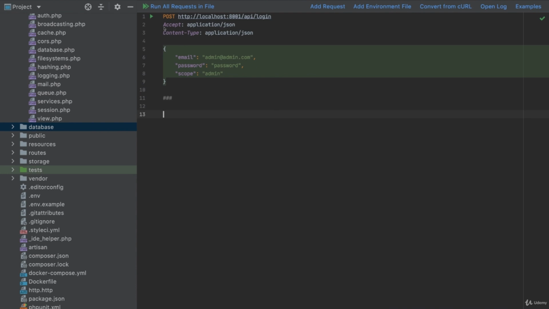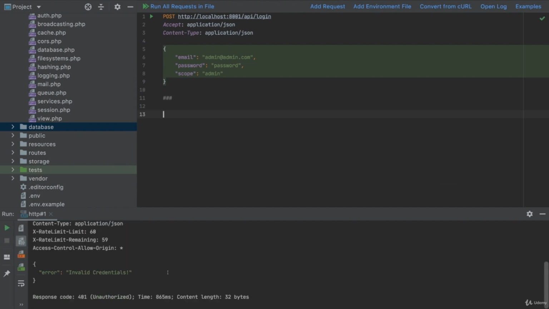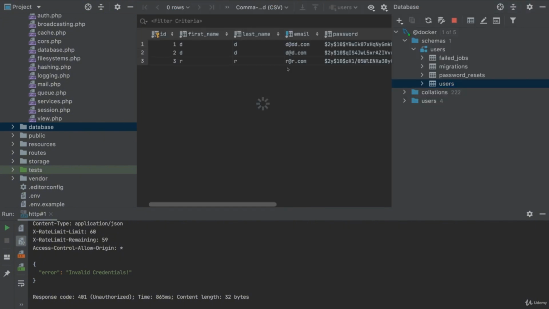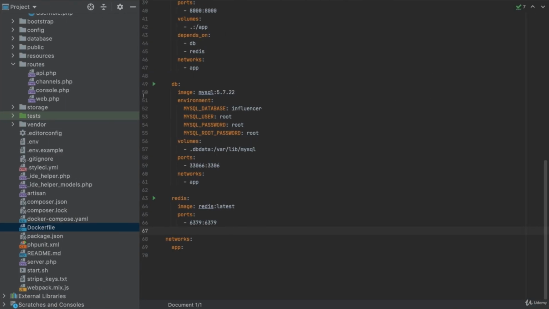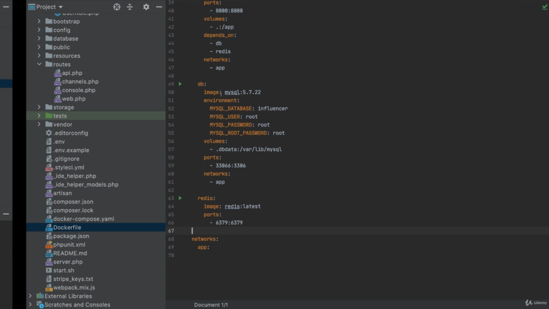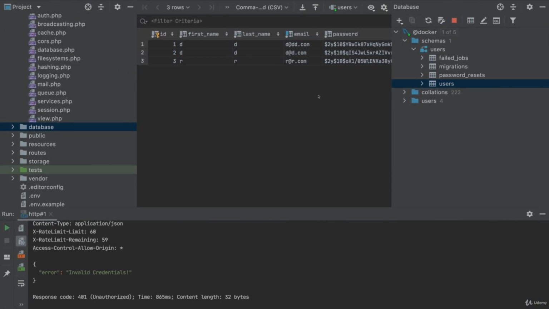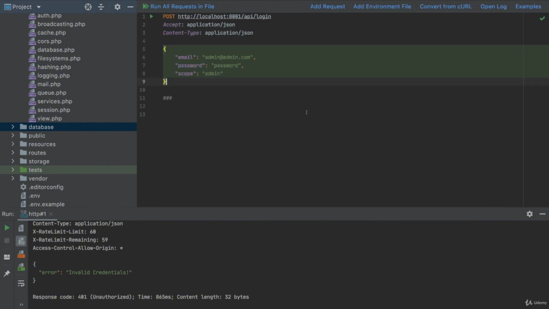We want to log in with our admin now, but when we send the request, we get an error that our credentials are invalid. This is because this admin@admin.com doesn't exist in this microservice. So if we open the database, we don't have admin@admin.com here. So we need to import the data from our Laravel influencer app to this app, so they have the same data.